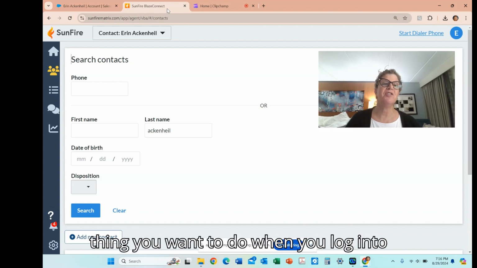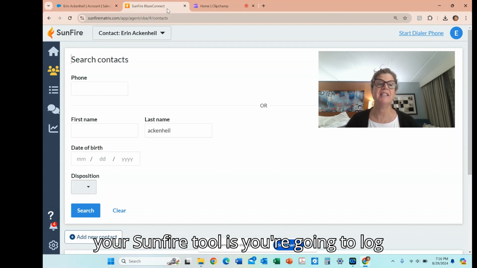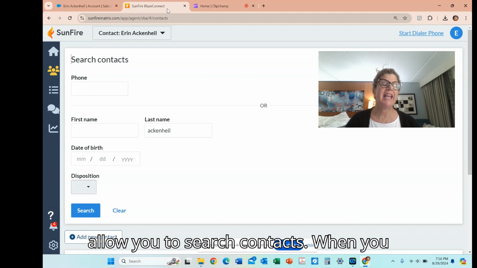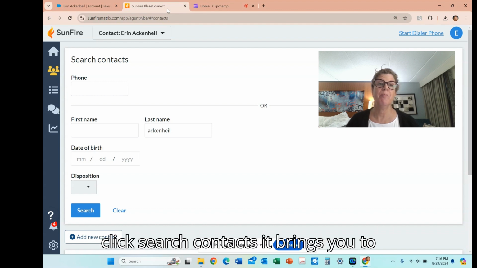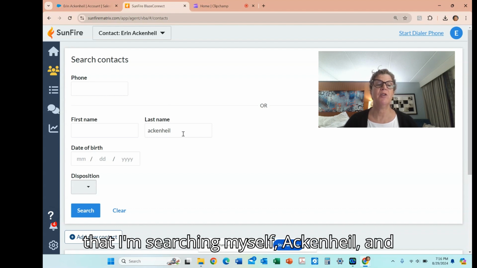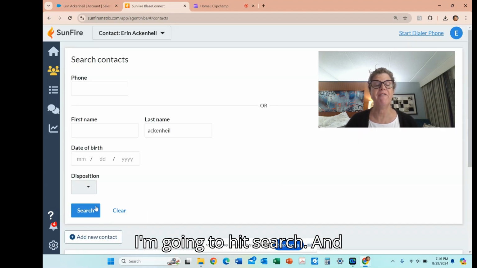So the first thing you want to do when you log into your Sunfire tool is you're going to log in, and on the homepage, it's going to allow you to search contacts. When you click search contacts, it brings you to this screen right here. And you'll see that I'm searching myself, Achenheil, and I'm going to hit search.